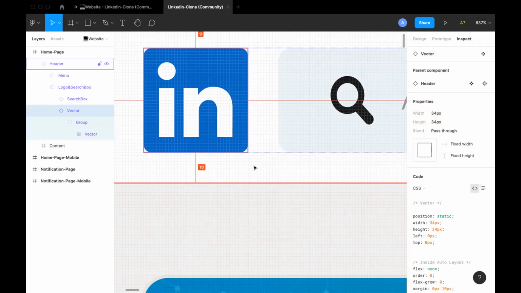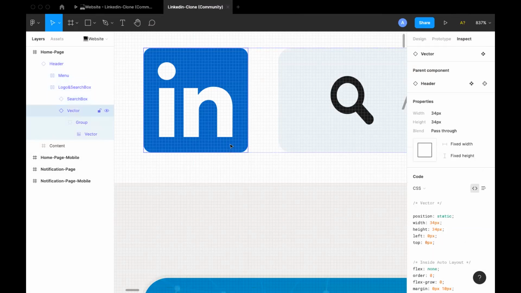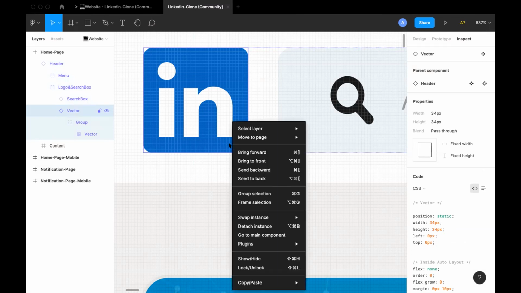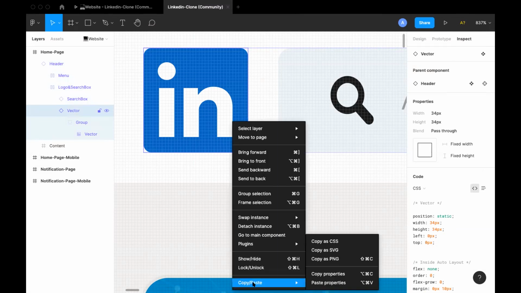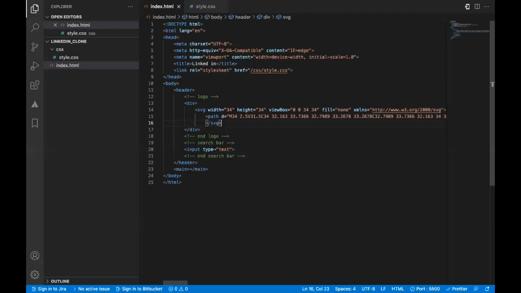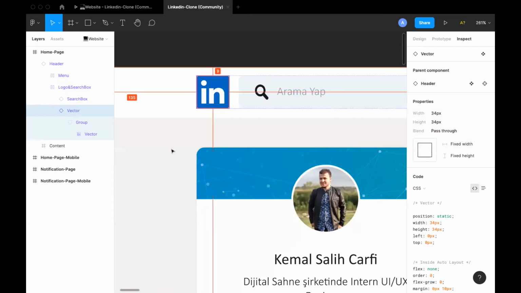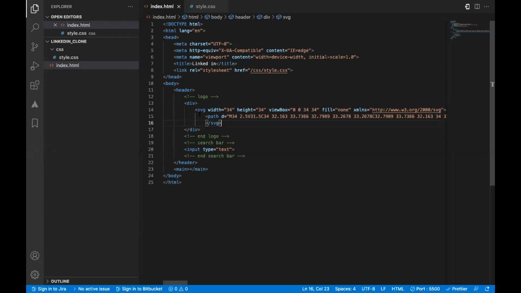So let me go through the steps again. Zoom in as much as possible. Make sure you are clicking on the LinkedIn icon. That's the logo itself. Right click it. Go to copy and paste. That's the last command. Then copy as SVG. If you like, you can copy as CSS, but just copy as SVG. SVG is a vector type graphics. I've explained vector type graphics in the other class. So it gives us the LinkedIn icon the way it's supposed to be. Thanks to Figma.